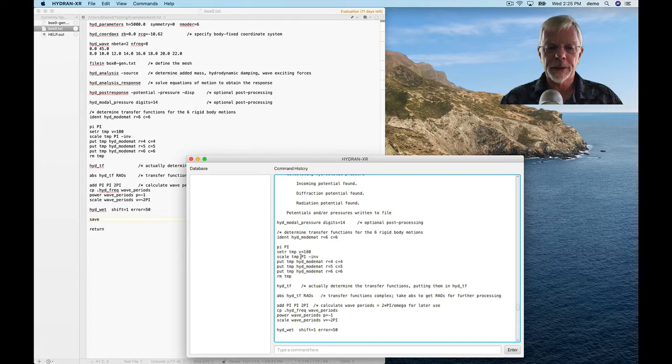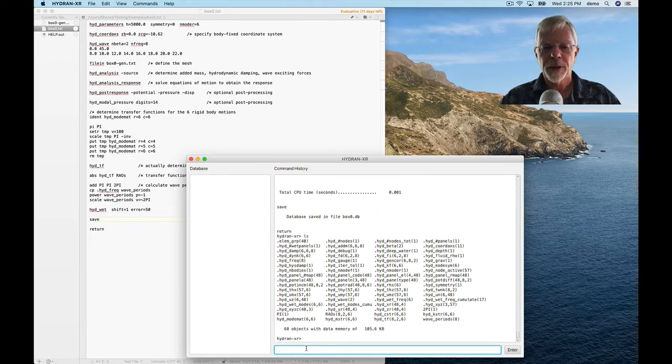Now, we want to look a little bit more at the HYDRAN-TF. So if we look and see what has been created here, LS gives a listing of what's in the database, and a name that starts with a period, a dot, is created internally. So you should never create your own variables with a dot, because you might conflict with a name that the program is using internally.